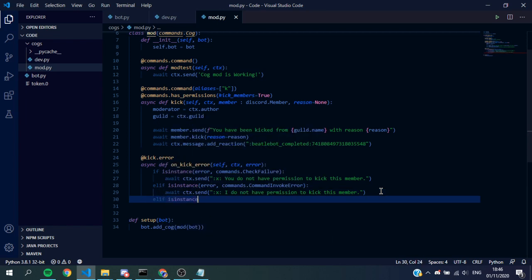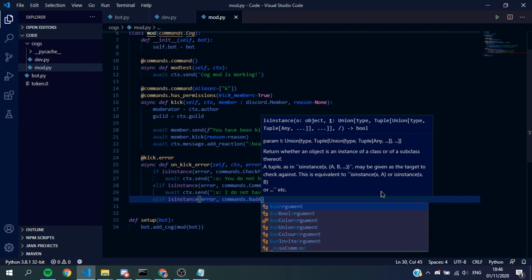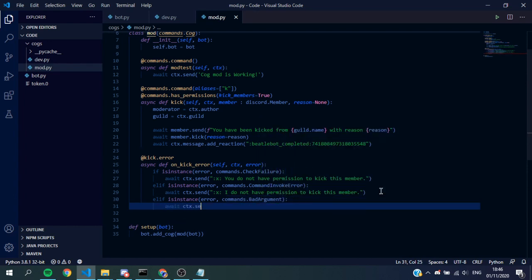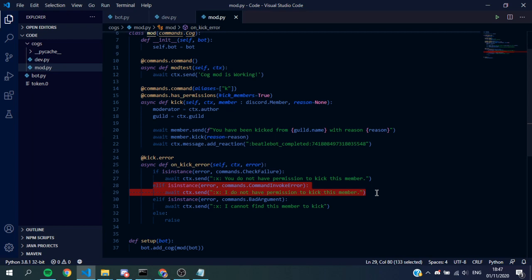Then another one, if isinstance error, and this last one is commands.BadArgument, and then await ctx.send, X: I cannot find this member to kick, like that. And that's it. One more thing, else raise, which means if it's not one of these errors, it'll come up in your console, or terminal, or CMD, whatever you want to call it. As I say, if you're getting any issues with this, just comment it out, highlight it, and if you're using an IDE, just press control and slash to comment it out, and then test it, and that should work.